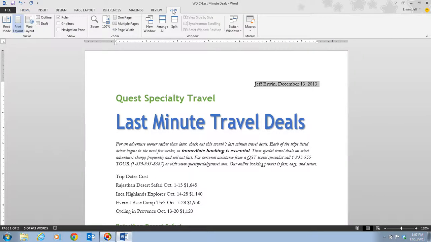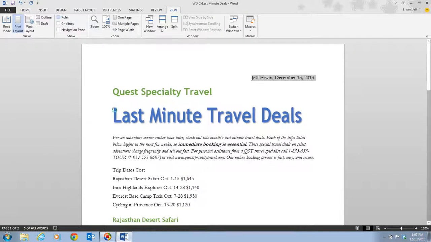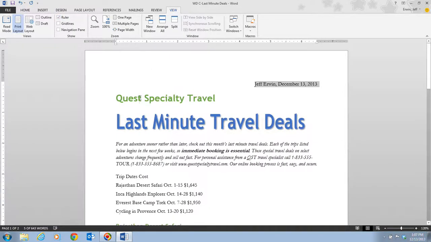So if your screen looks like this with no rulers on it, it's hard to tell where the margins are. You can make a guess that it would be here and here, but you want to click on the ruler button here to be able to tell exactly where the margins are.